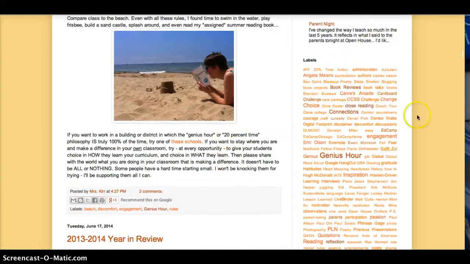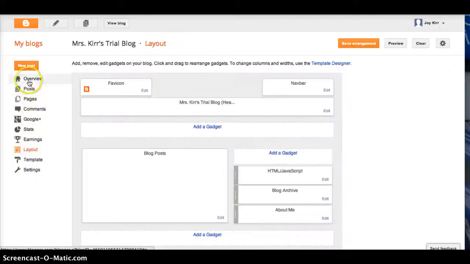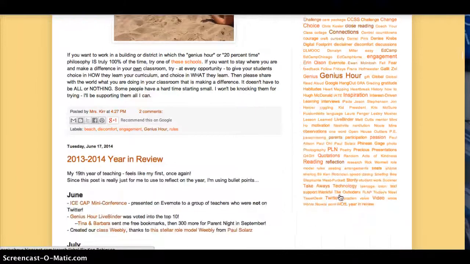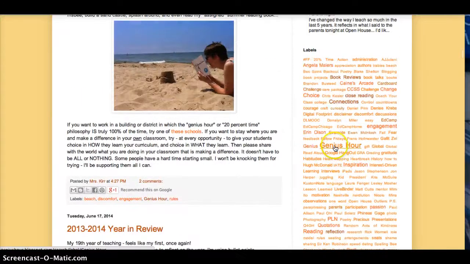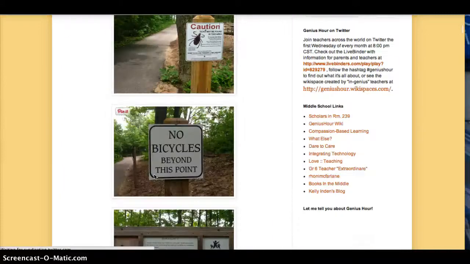And I have made it a, what do you call those on the right side? Let's see. I've made it a gadget to have it on the right side, to have all of my labels here, and they come up almost as a Wordle, so they're bigger if there are more posts about them. So I can click on Genius Hour and boom, all of my posts about Genius Hour show up. I don't have to look through anything else.